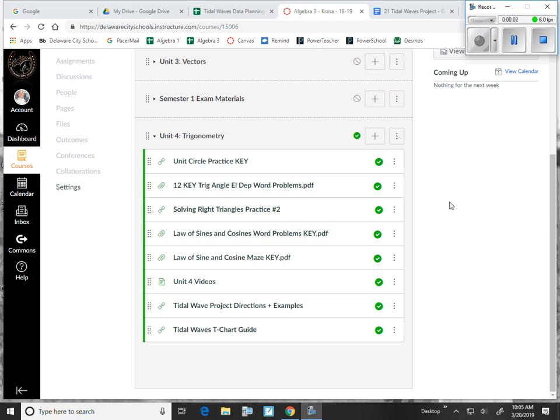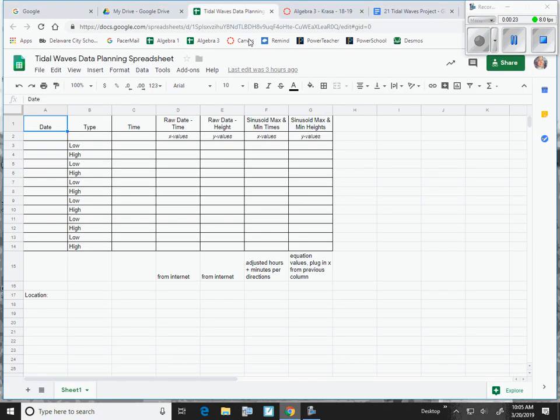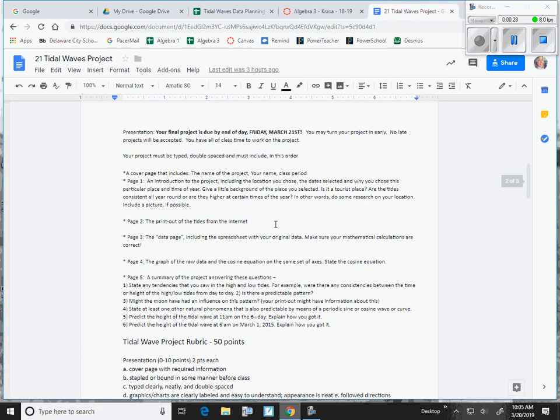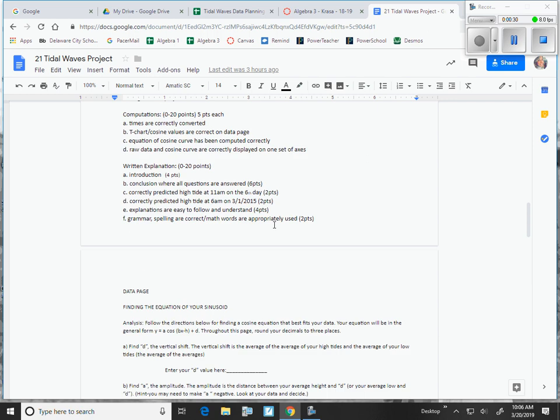Okay, good. This is just a run through of the Tidal Waves project and a how-to. The first thing is that you can find the resources that you need on Canvas here. If you go to the Tidal Wave project directions and examples, that sheet would look like this. This is the printed out version that I gave you in class.